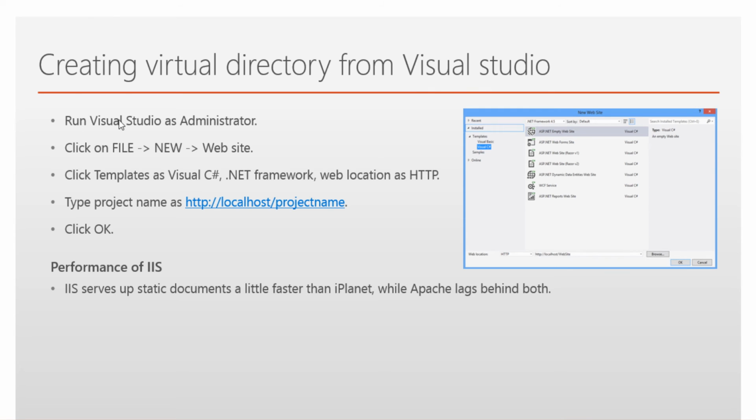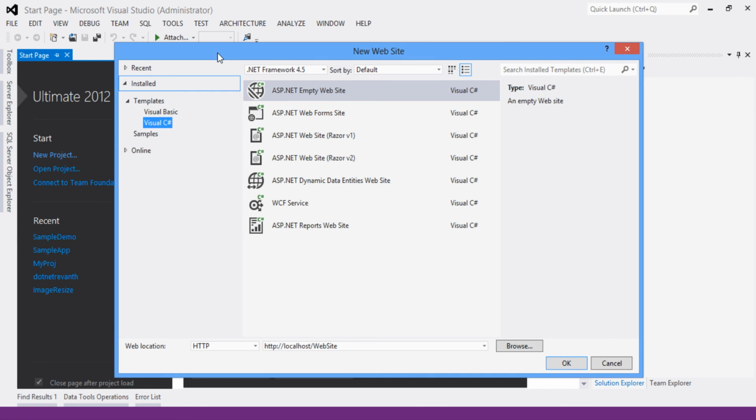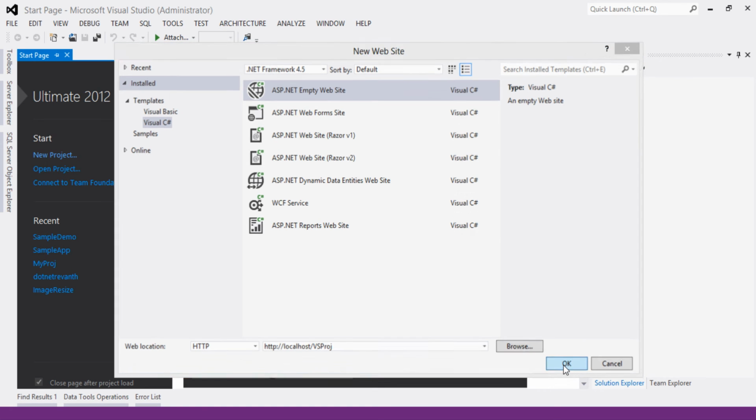Creating a virtual directory from Visual Studio. We have to run Visual Studio as an administrator. Click File, New, Website, select the template as Visual C#, and here select HTTP and give http://localhost/website name, Visual Studio project. Click OK button.